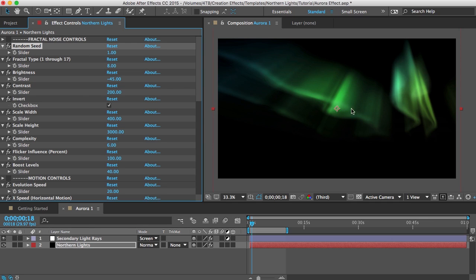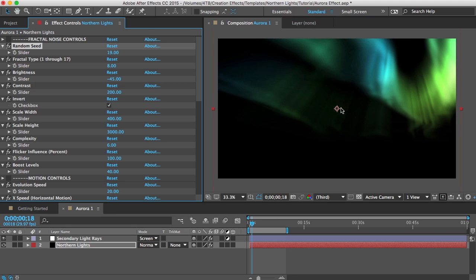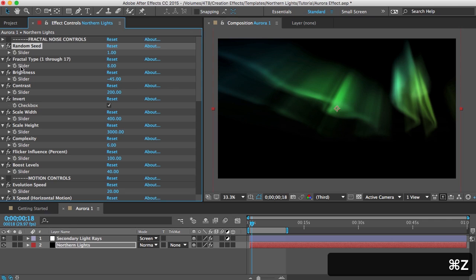The first one, Random Seed. If you're not happy with the general shape of your aurora, you can try just entering in any random number here and it'll randomly change the shape. The second one, Fractal Type.